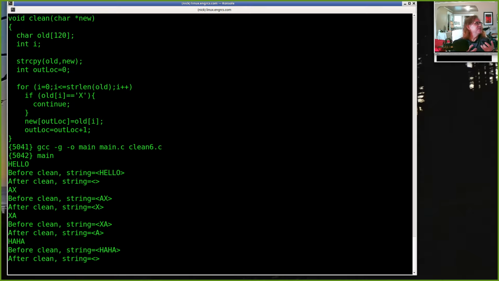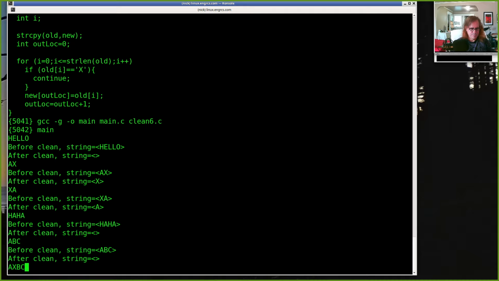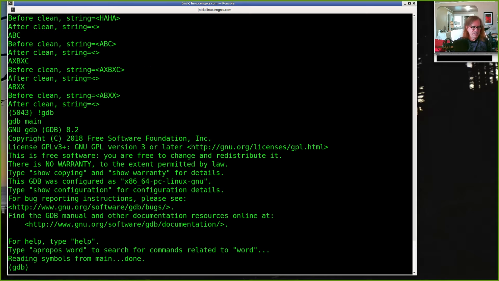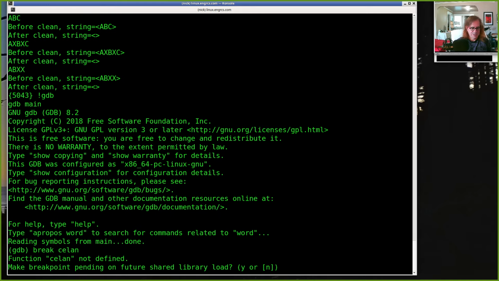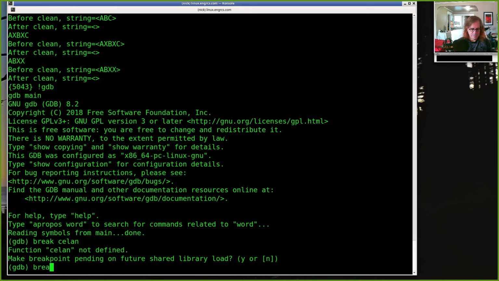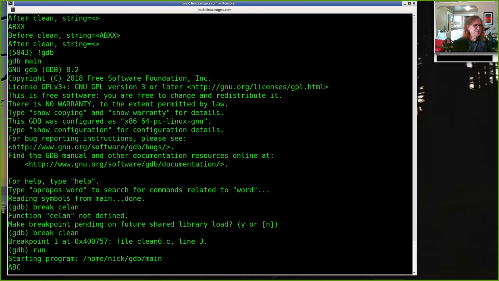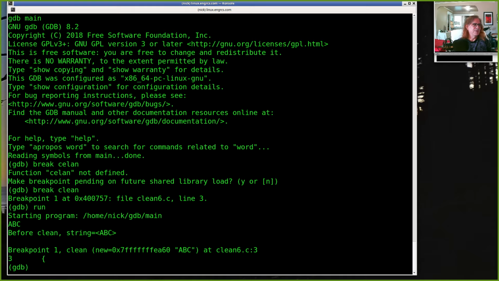So you want to run some test cases, right, and see if you can try to get an idea of what's going on just by looking at the behavior of your code. But it's not clear what the problem is here. So let's GDB this. Let's break it clean. Let's spell it right. Let's run it. Let's put in ABC. All right. So our function is being called with ABC.